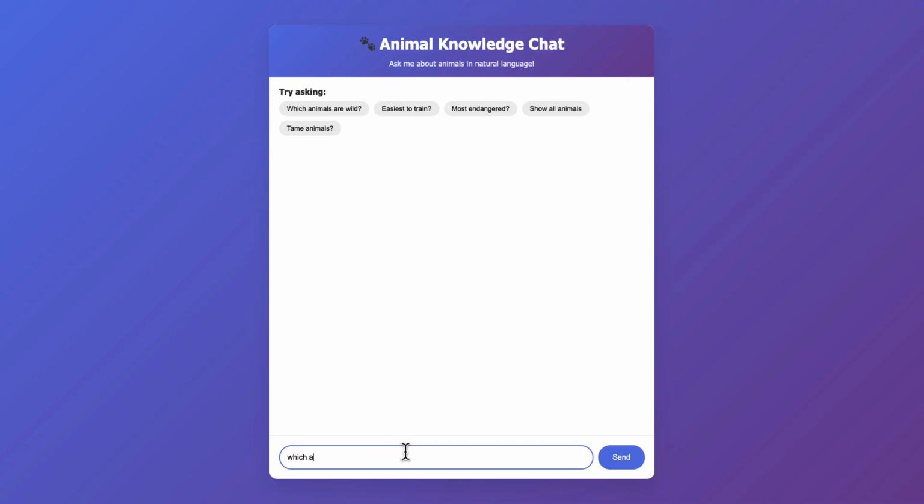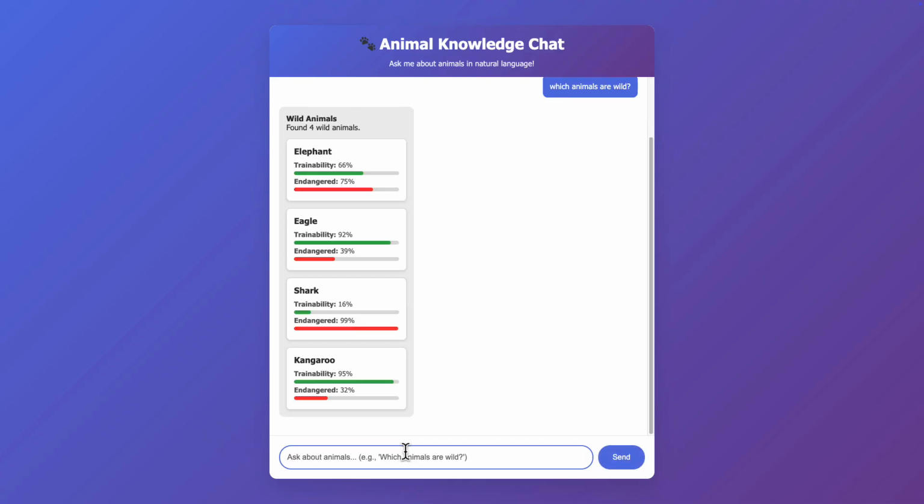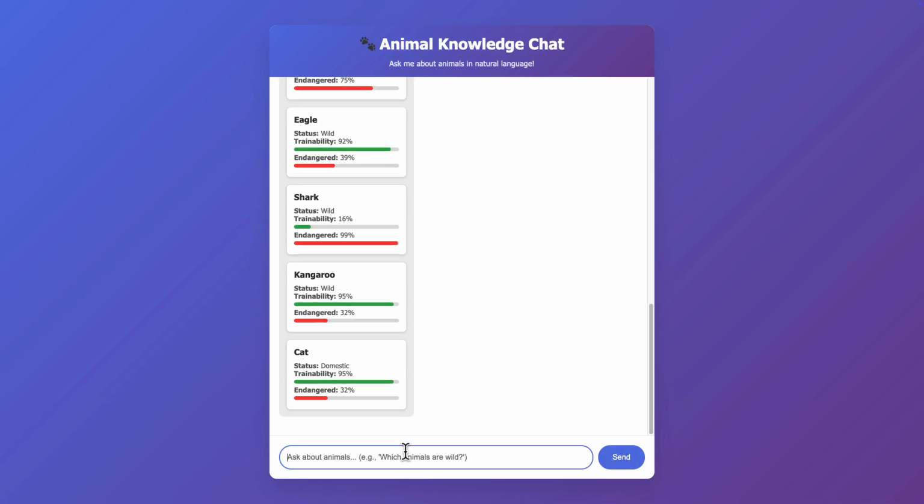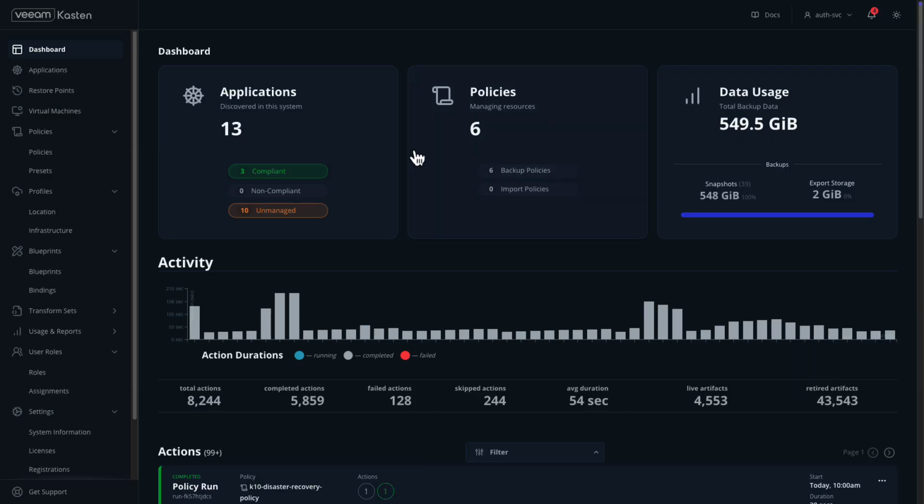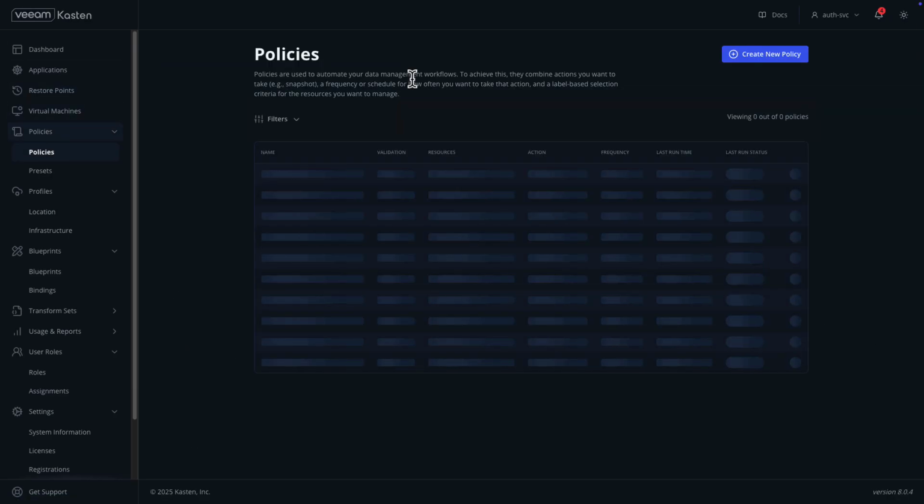vectors. I'm going to go ahead and use the prompt here, just ask some basic questions about the data. Again, it's using that vector database under the covers to return the results based on its interpretation of what I'm asking and what it knows in the database here. So pretty basic there, but obviously illustrates that we are using some natural language prompting in terms of getting that data. Switching over to Kasten though, let's go ahead and protect this application.